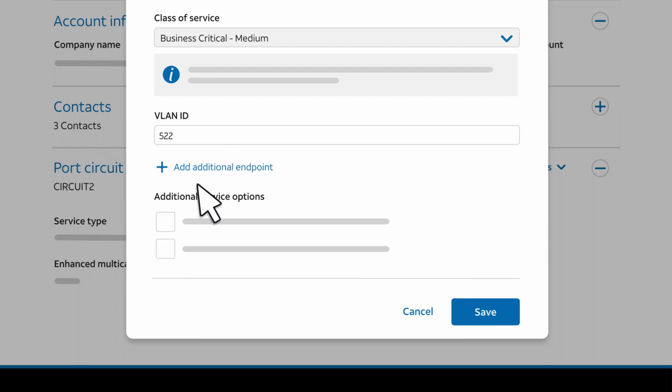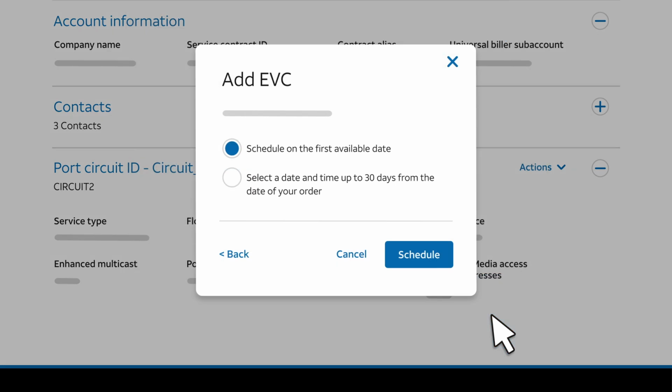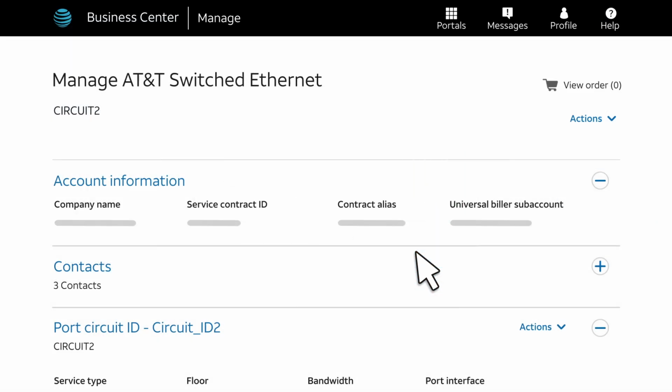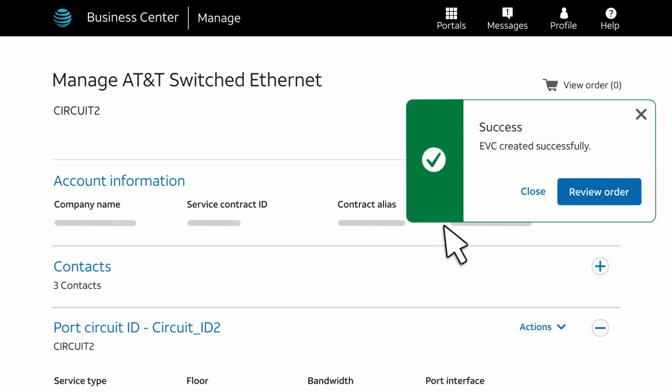Now you have the option of selecting another endpoint for this multi-point EVC. For this example, we won't do that. Instead, we'll click Save. Now we're prompted to request an EVC activation date. Note that if you selected a new or pending port, you may not see this prompt. For this example, we'll indicate that we want activation on the first available date. Then click Schedule. The Manage AT&T Switched Ethernet page reappears, along with a confirmation message.